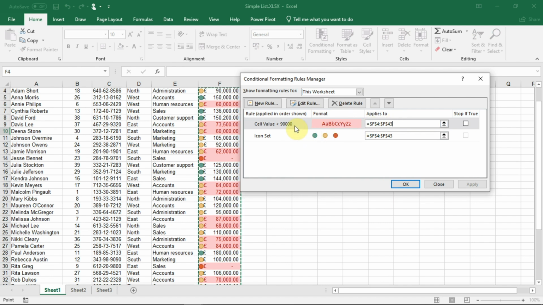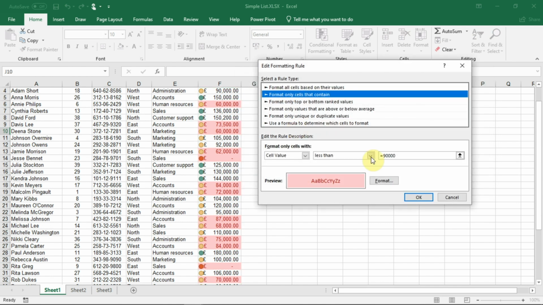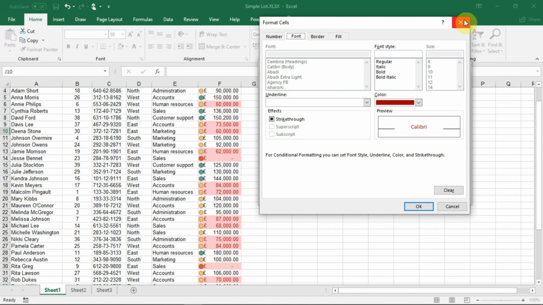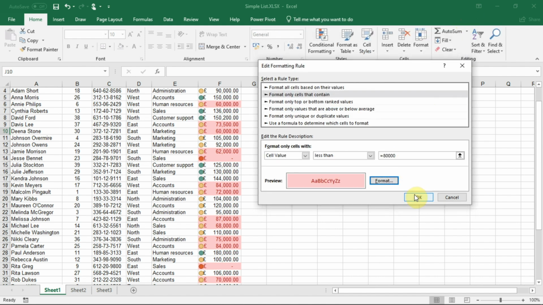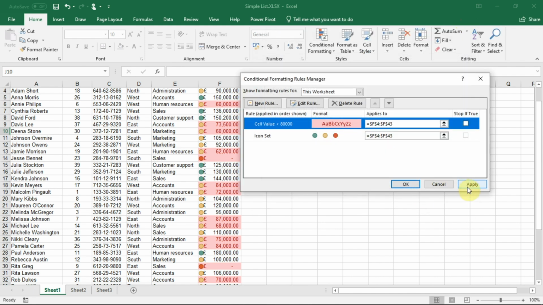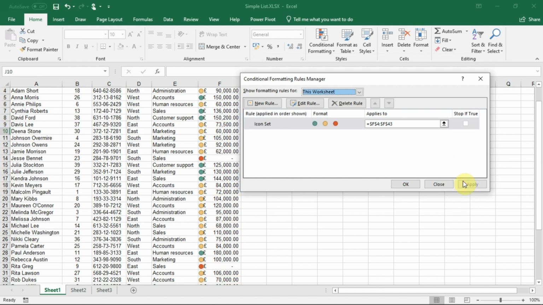So for instance, I could double click into my cell rule where it's less than 90,000, and if I wanted to, I could make that I'm looking for less than 80,000. And if I wanted to, I could click on format and change the formatting of that cell. So if you see here, if I now click OK and then hit apply, there'll be a few cells that no longer are formatted. Or if I wanted, highlight that line, hit delete, and then click apply. Can you see it removes that rule itself?